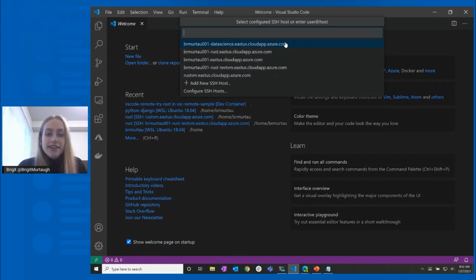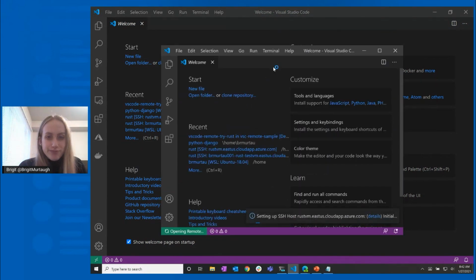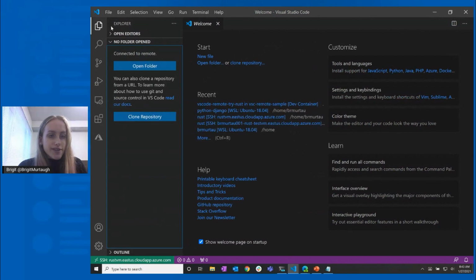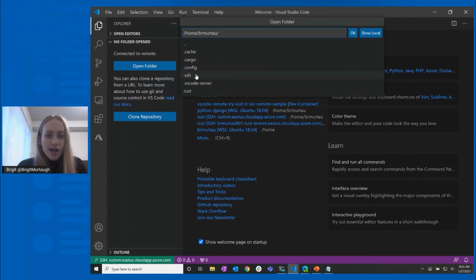And here I have a variety of SSH hosts I've already set up. I could add a new host if I wanted to, but this is the VM I would like to attach to, because I know this is the VM where I have Rust already set up for me. Okay, we can see in the bottom left here, now I'm connected to my Rust VM. And if I go over here to the Explorer, it says connected to remote. If I say open folder, these are actually folders and files on my VM. So now I'm able to navigate the remote file system, which is super convenient. I'm going to select Rust.